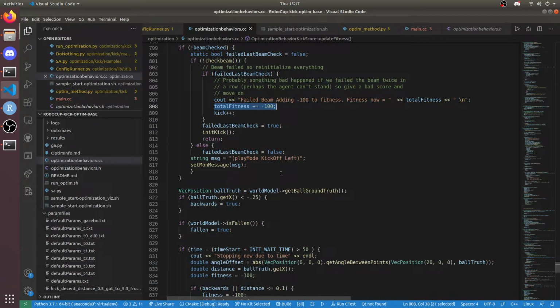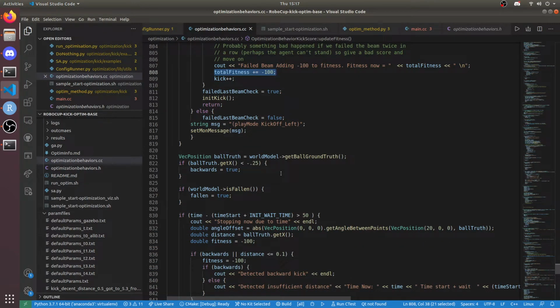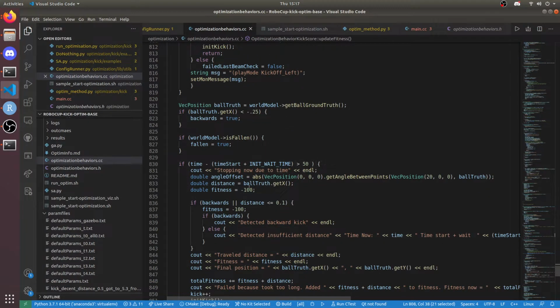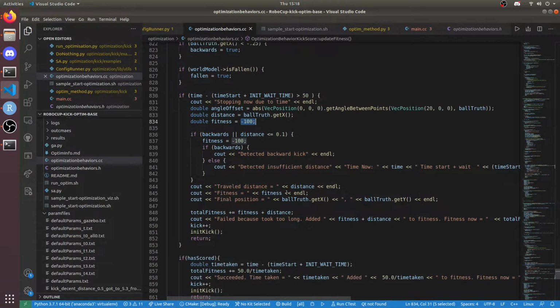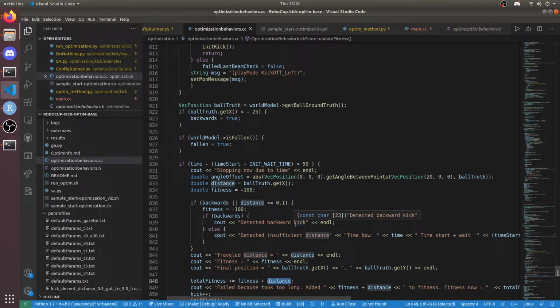Another time, when the agent takes too long to score a goal, we also want to punish the agent by decreasing the fitness by 100. But if the agent does kick the ball, we want to increase the fitness. If we take the distance the ball has traveled, we want to add that to our total fitness. So for this kick task, our fitness is based on how far the ball travels from its starting point.